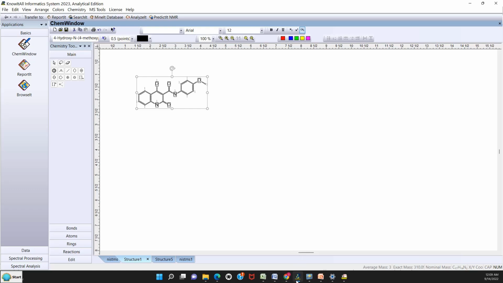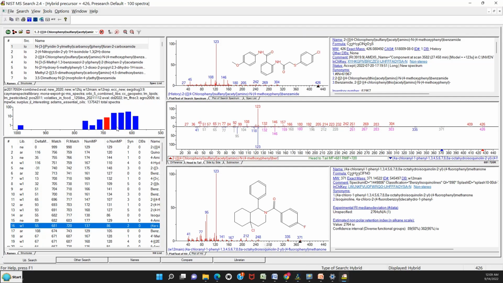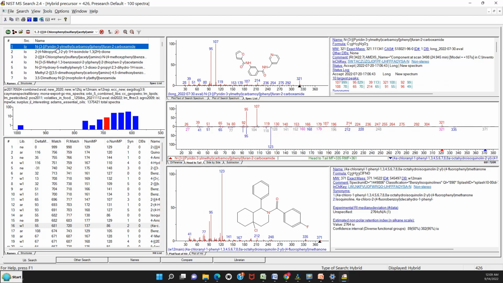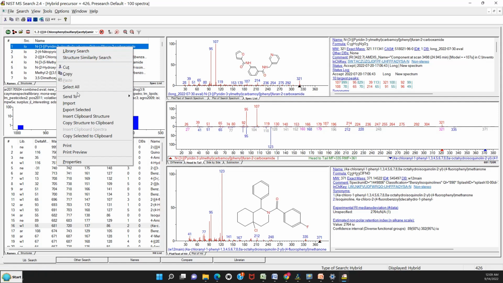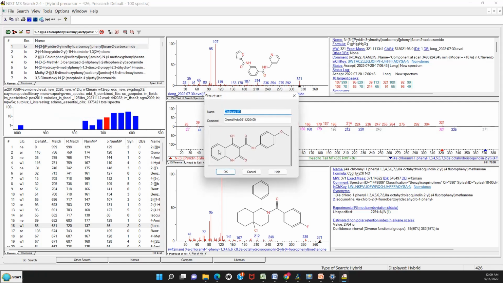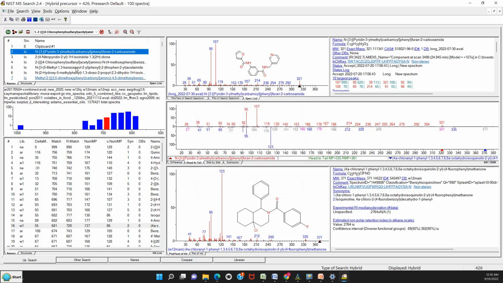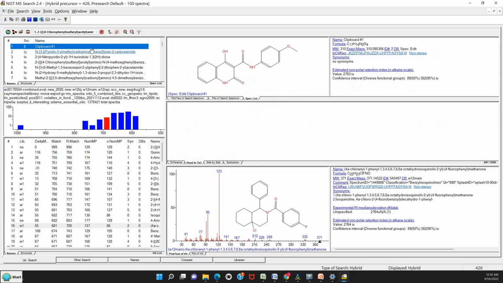I'll go to the NIST program, switch to it. Let's put it up in the top where we can search it. This is the search list, the working list from the NIST program, and I'll right click and I will say insert clipboard structure. It'll come in and show me the structure, and I could change the comment if I wanted to and just say OK. If you go to the top now, you'll see clipboard 1 is what I named it, and here is our structure.